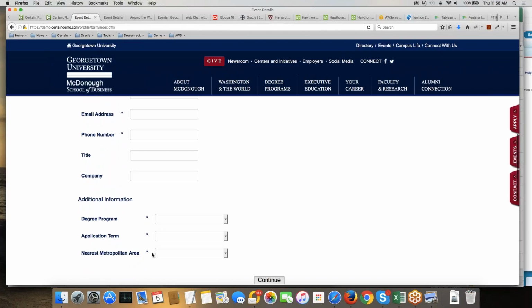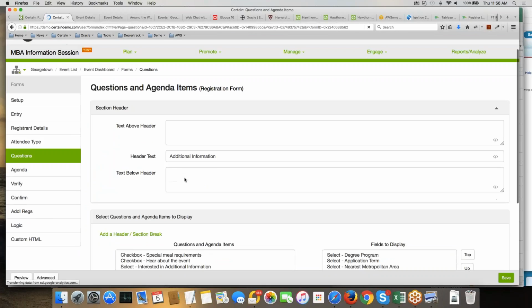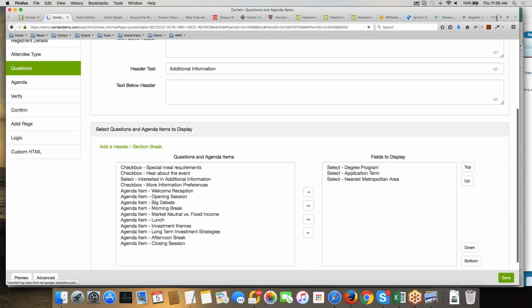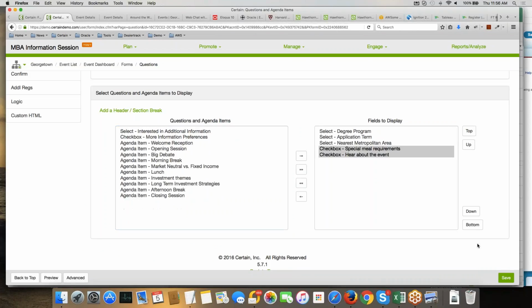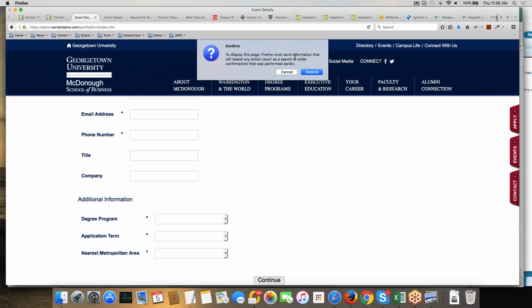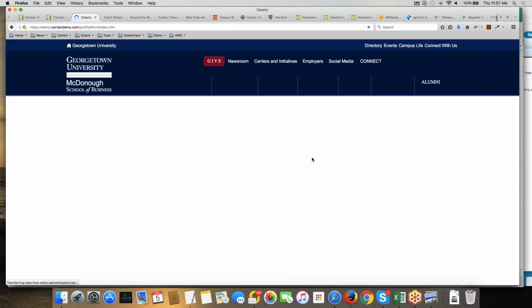So the same concept applies to these questions. I have these three currently configured in the form. If I come over to questions, here's that library of questions, right? So you know what? We want to add these two to our form. And if I save it and then refresh the form, you'll see that I've added those essentially on the fly.